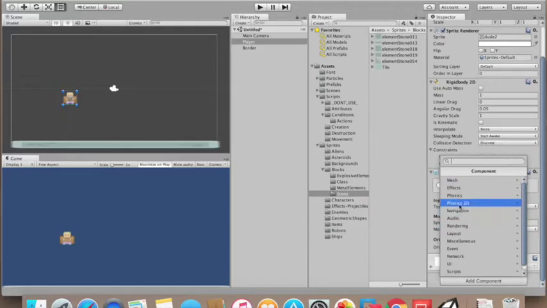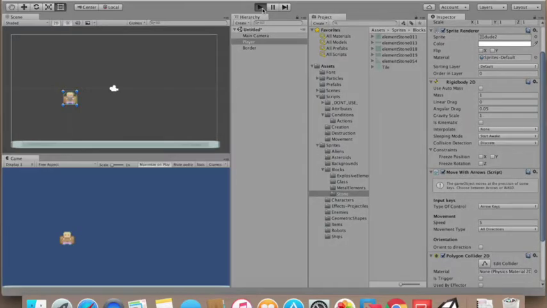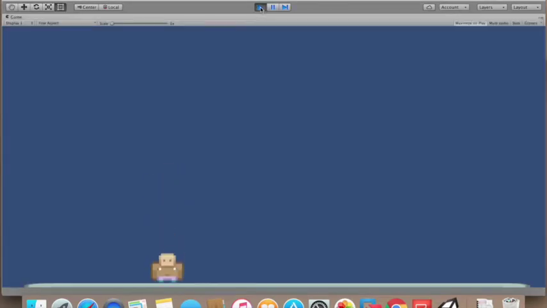So say add component, physics 2D. Now he's not exactly a box shape, so I'll say this one here, polygon collider 2D. It's kind of a better fit, you can see here, for his shape. So now when we press play, what I'm expecting to happen, and hopefully this will happen, is he will fall down and land on the ground and stop. Yay! There we are. So now we've got him landing on the ground.